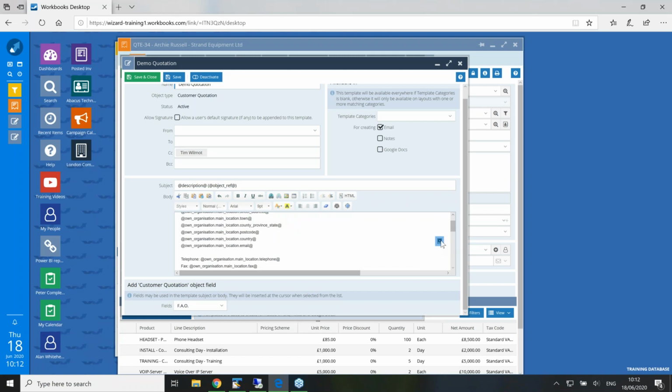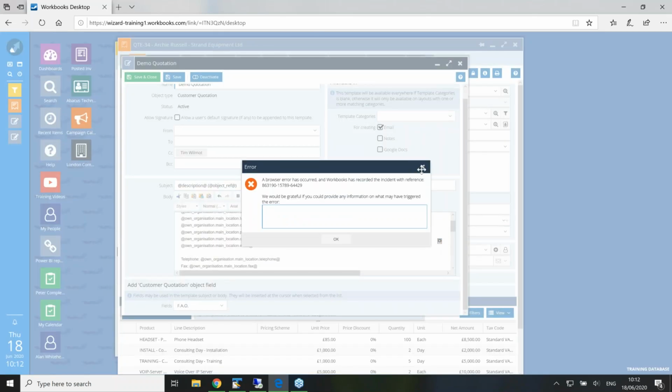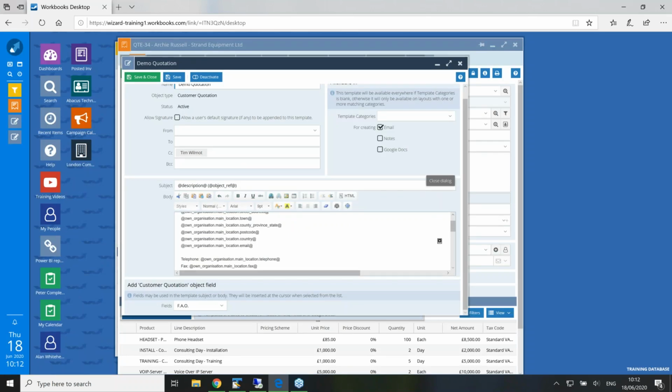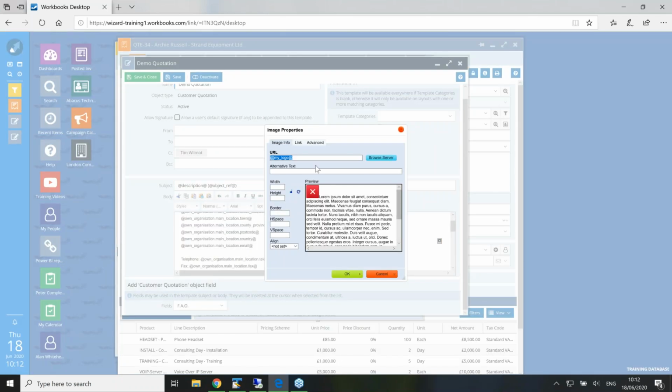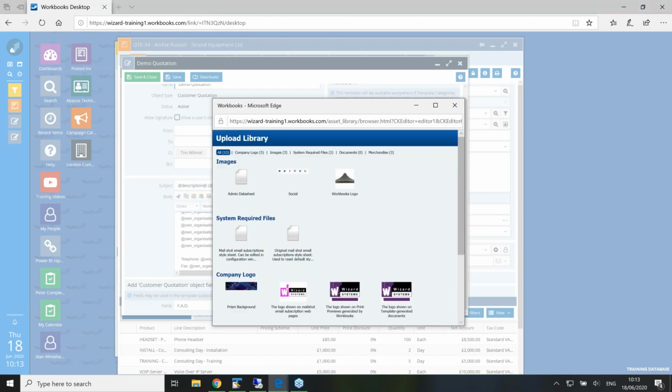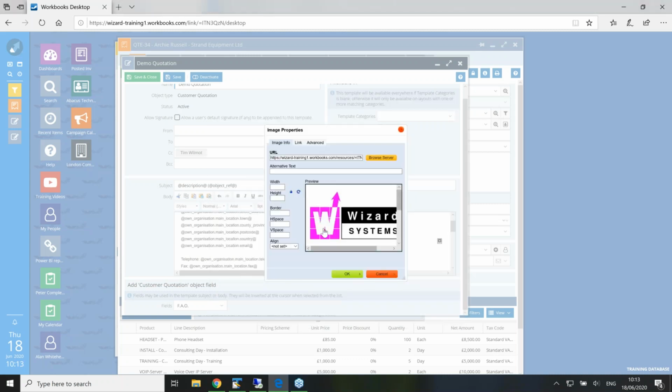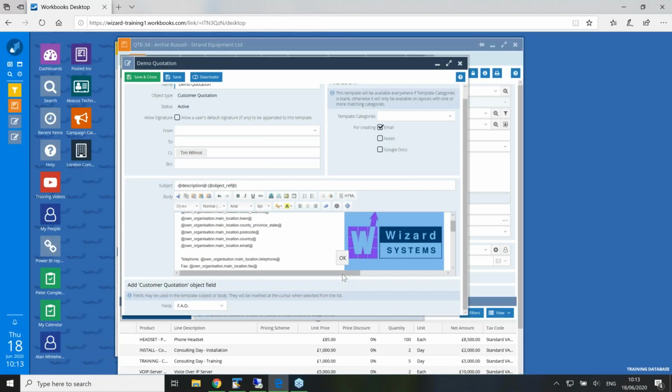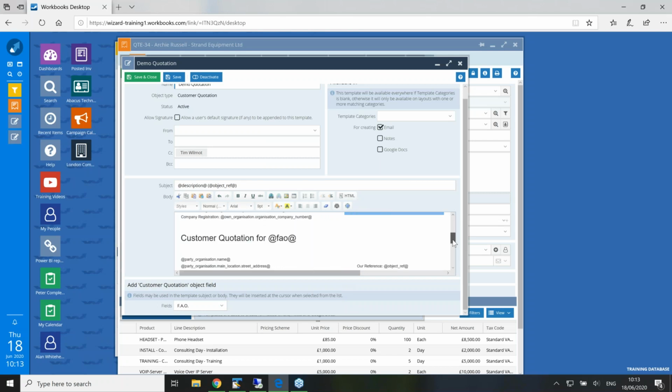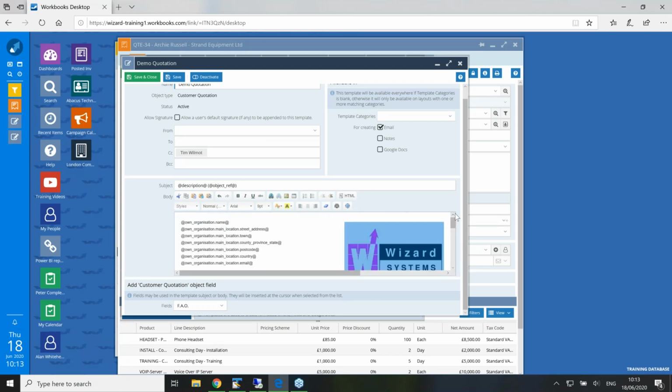I might also want to put a better logo in here. So I'm going to point to perhaps a Wizard logo. This is in my upload library within Workbooks. So you can see here now I haven't done much changing to the demonstration one here, but it's quite useful, easy to change and customize around the sort of design that you might want. At this point, I'm going to save it.